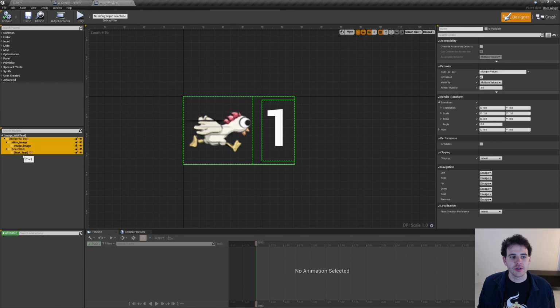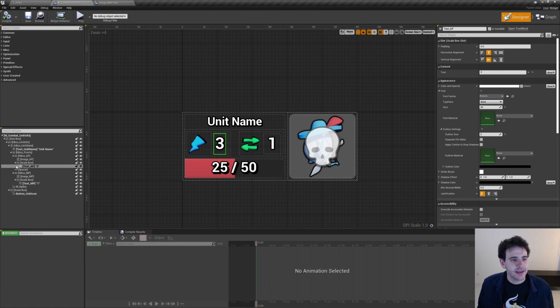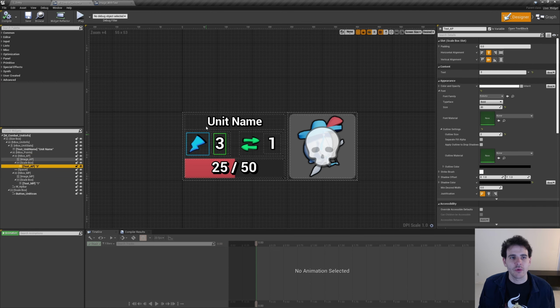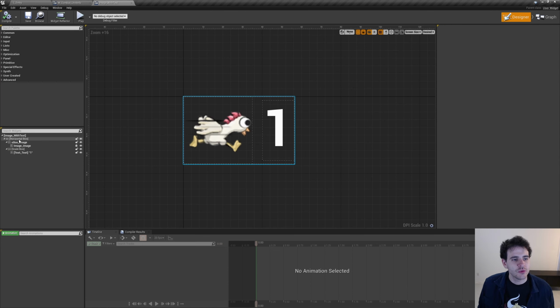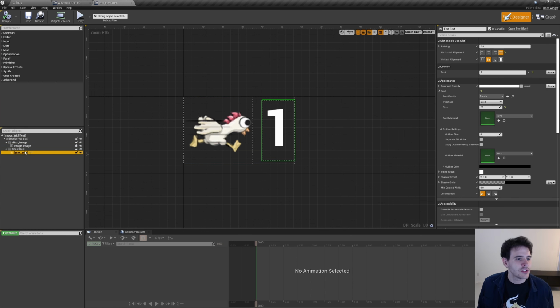And here they are. So here it is. I have all my components. And if we go back in the other widget, we can see that they are the same components. So I have my horizontal box, image, scale box, and text right here. And I have the same thing in my new widget. So I have my horizontal box, image, scale box, and text, and they all have the same parameters.